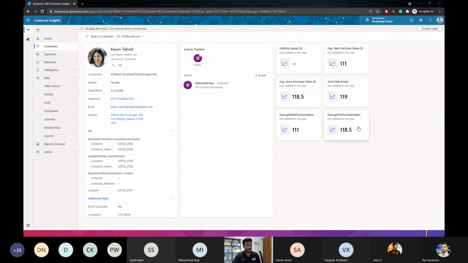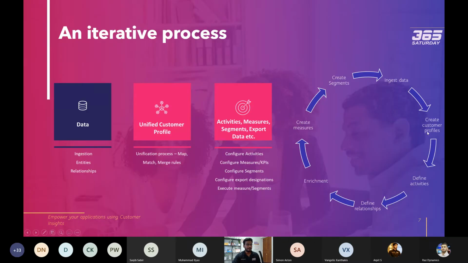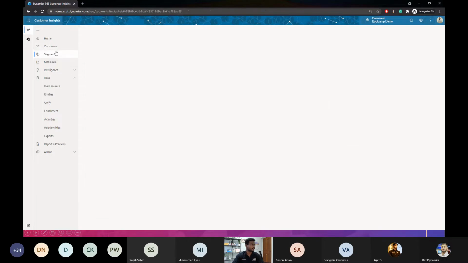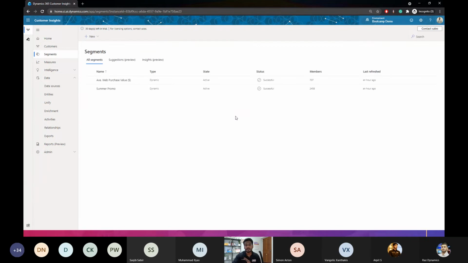Okay, so if I go back to my slide, what we have done is basically this, and in fact these measures. Two more things are enrichment and segments. Segments, as I just said, give the business an overall perspective of the data, the KPIs, or the behavior of the customer based on the region or different attributes.